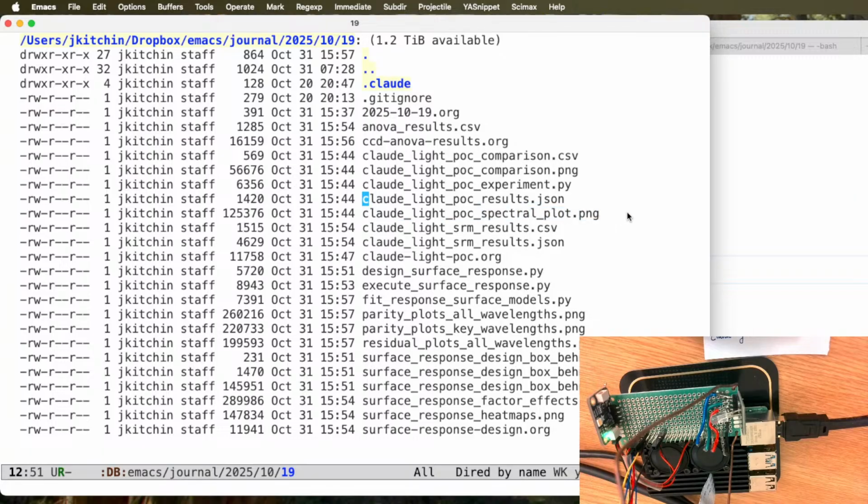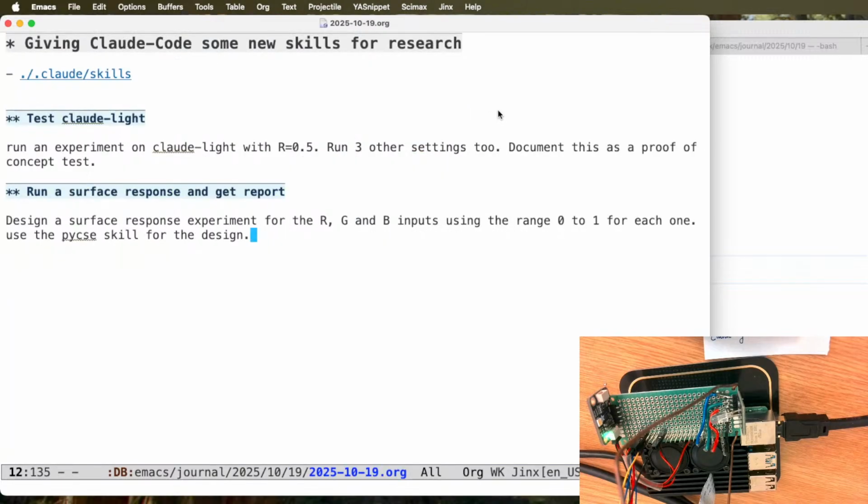But otherwise, that's all there is to adding these skills, and there's some more details for skills, that you can have sub-skills and other documents that expand the capability. But for today, I think we've demonstrated the utility of having a skill.